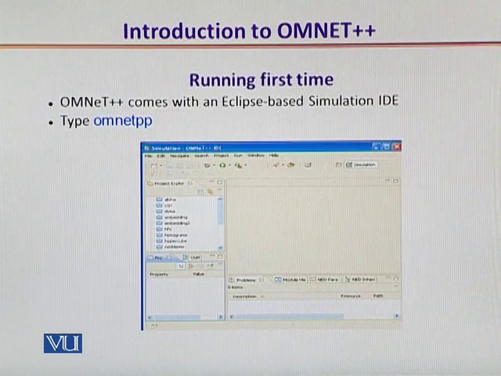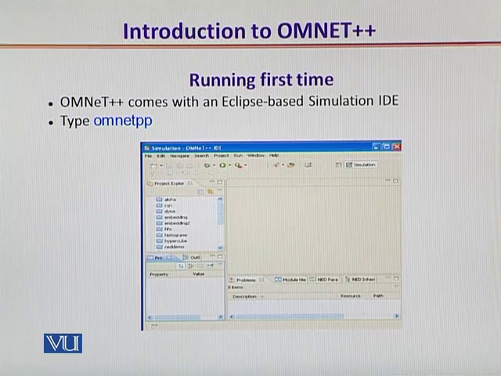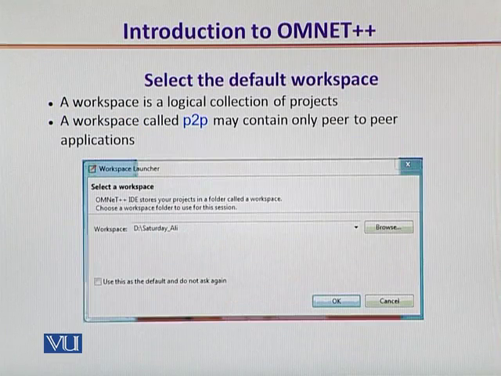When we want to look at the OMNET++ IDE for the first time, you need to again go to the command line, the MinGW environment, and you need to run the command omnetpp. An IDE would appear to you. The details of it would follow suit.